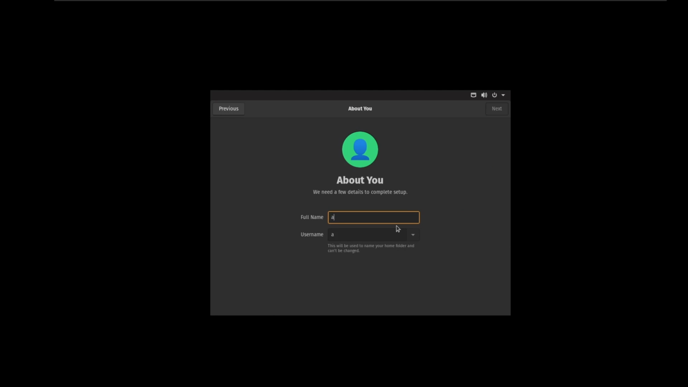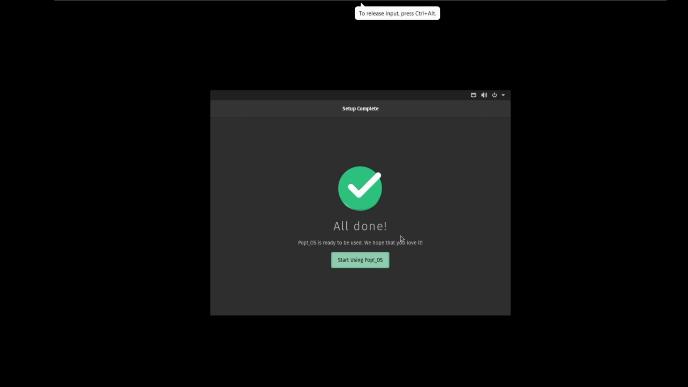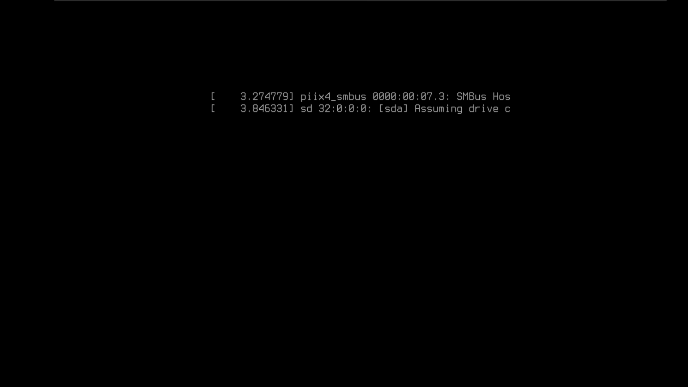We'll give our name. So now that is done. Click on next. We'll put our password. I enter my password and it's not 123. And now let's start using Pop!_OS. It'll restart again and it's totally fine if that happens.